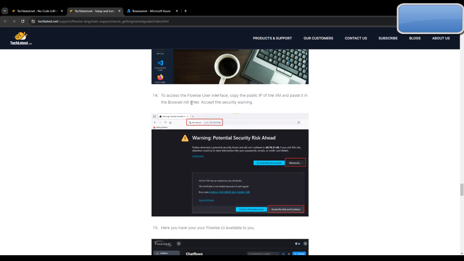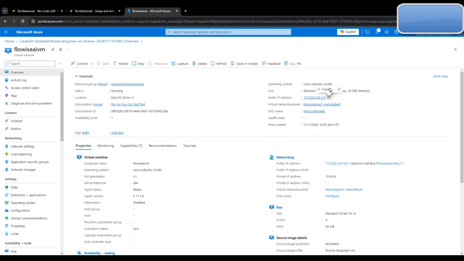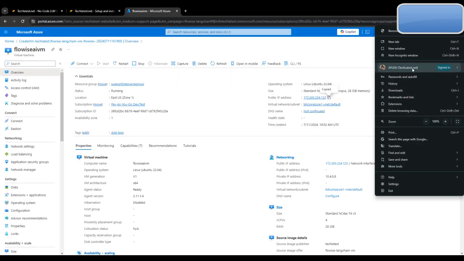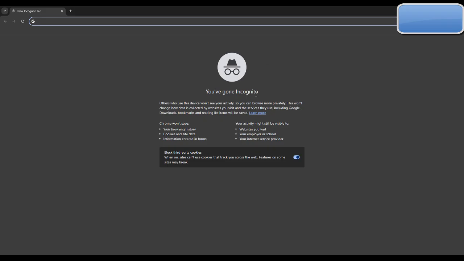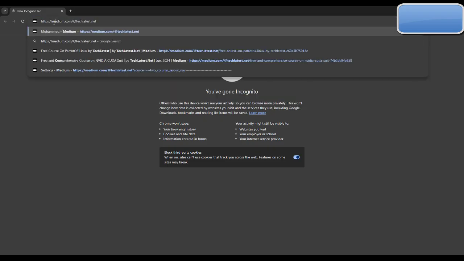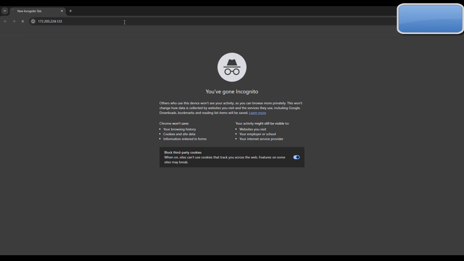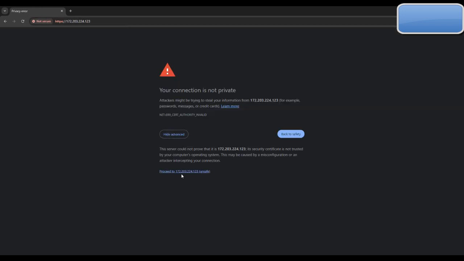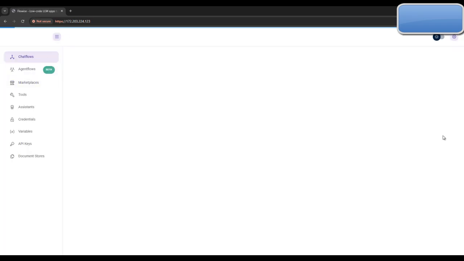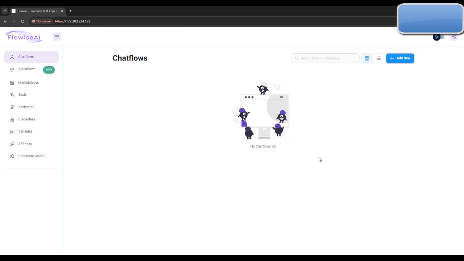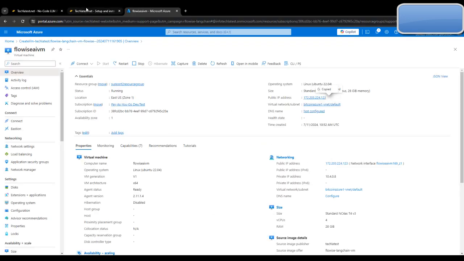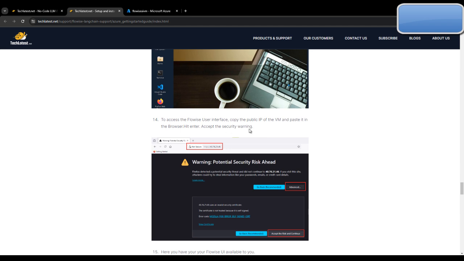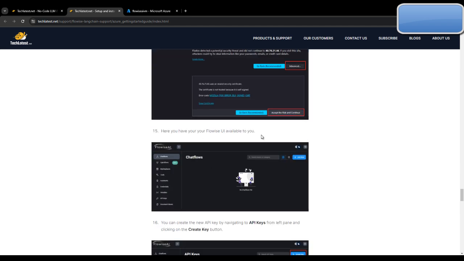Okay. Now, to access the Flowise user interface, copy the public IP address. Open a new tab and type HTTP, then paste the IP address. Right. So you can click on proceed to this IP and you can see your Flowise UI is here. Then let's see what is our next step. So accept the security warnings. We have completed here the Flowise UI.